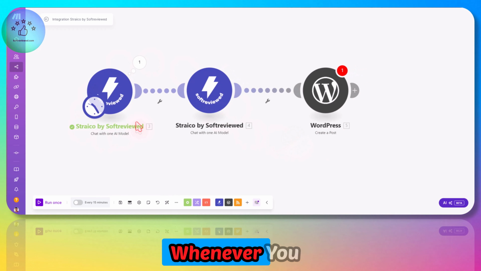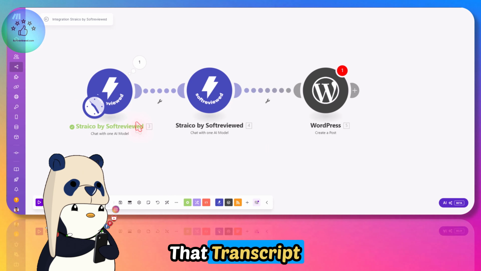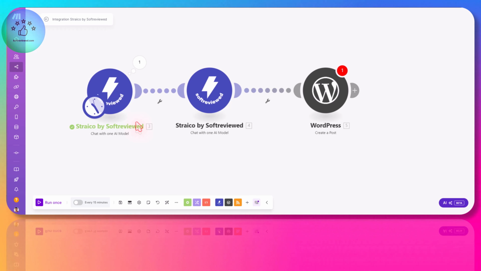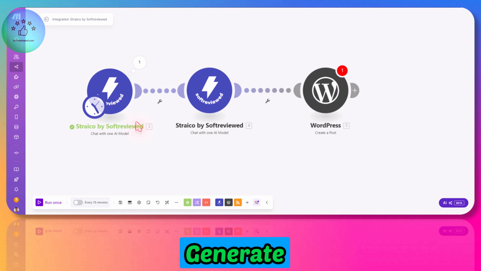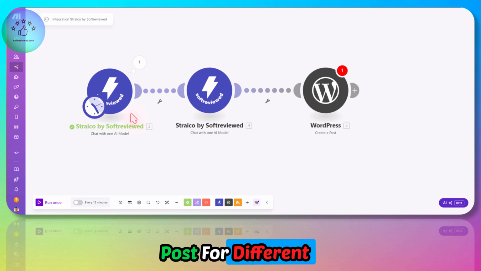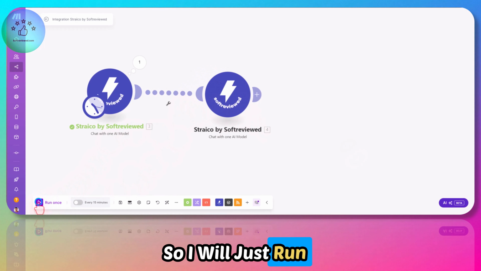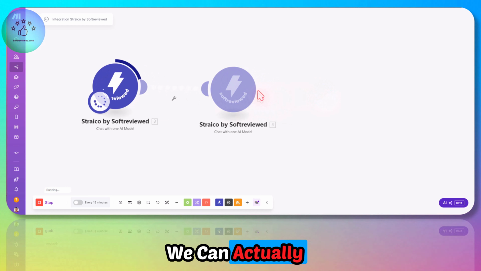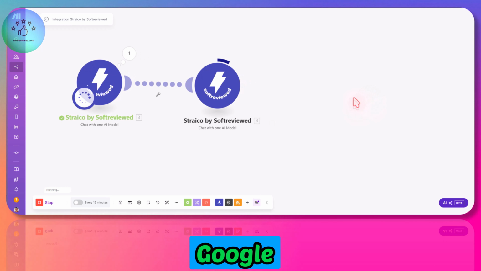Another use case would be whenever you have completed a YouTube upload, you can just take that transcript and create a social media post and post it to all the social media, because you have the transcript as the context. You can generate really high quality social media posts for different social media and use it like that as well. I will just run this to show you how you can do this. And if we want, we can add a Google Doc, and we can also save that in a Google Doc as well.